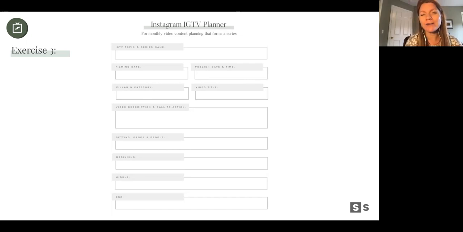Remembering our content pillars and the content categories. Is this an educational video? Is it going to be a how-to? And then what is the title of the video and that description and then the call to action? And remembering that this part is so important because the content, the words that you choose to make up your video description are searchable within Instagram. And then just a few more prompts to make sure that you have everything planned ahead of time to make the production of this video a breeze.